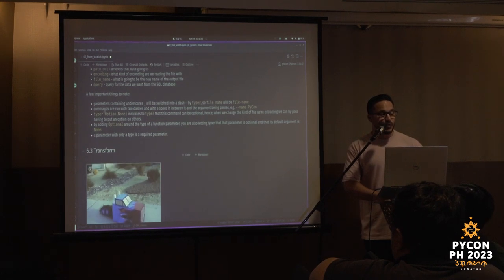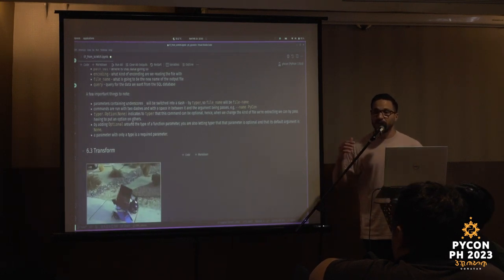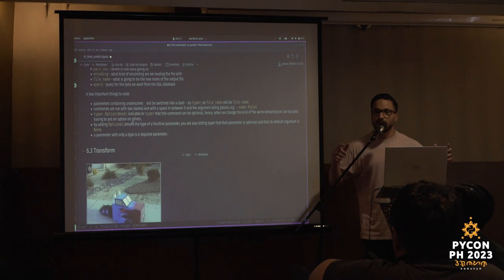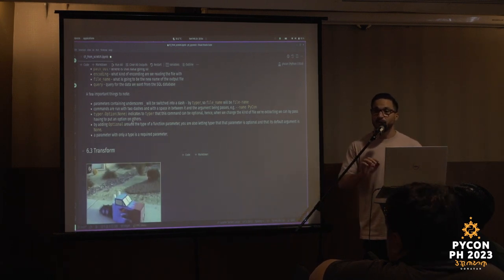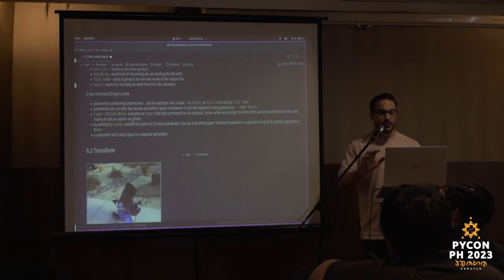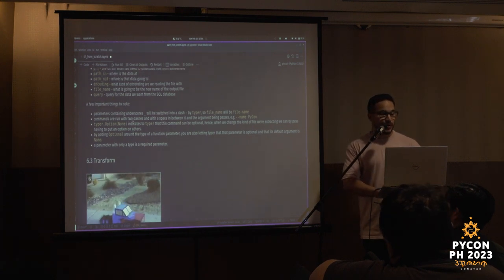All right, a few things. The things that I mentioned with Typer: remember Optional, typer.Option, and then typer.run. Three things, and you get yourself a command line tool. If you did not do something right, it's going to give you the most beautiful output ever. So let's try it out.